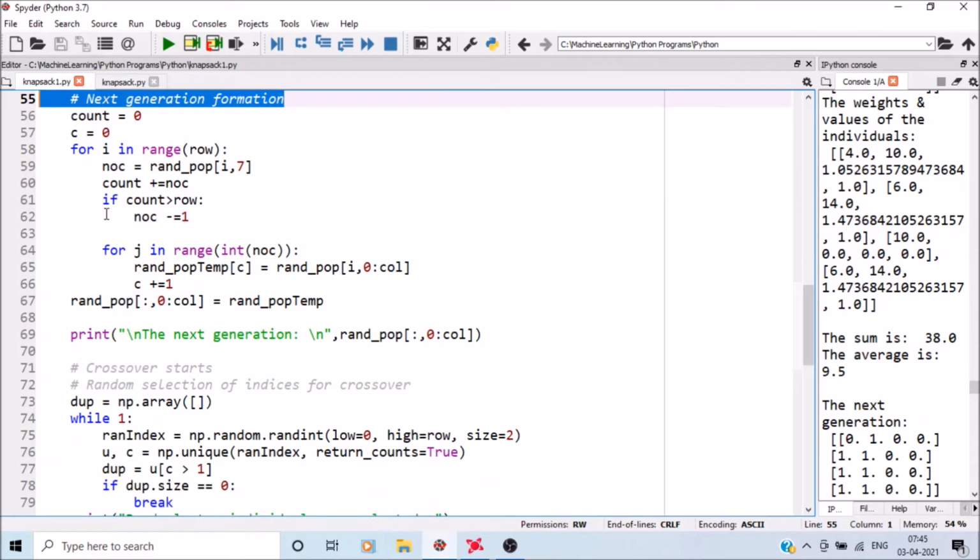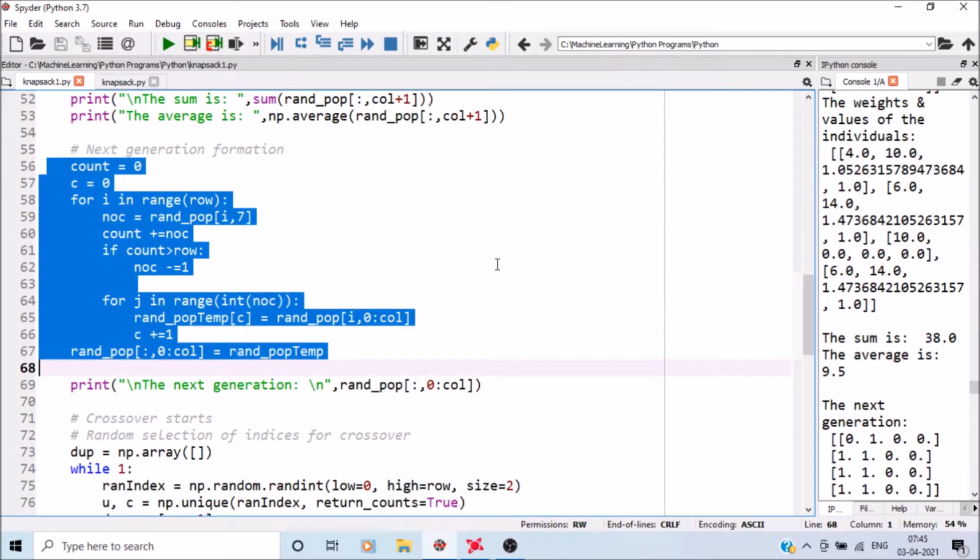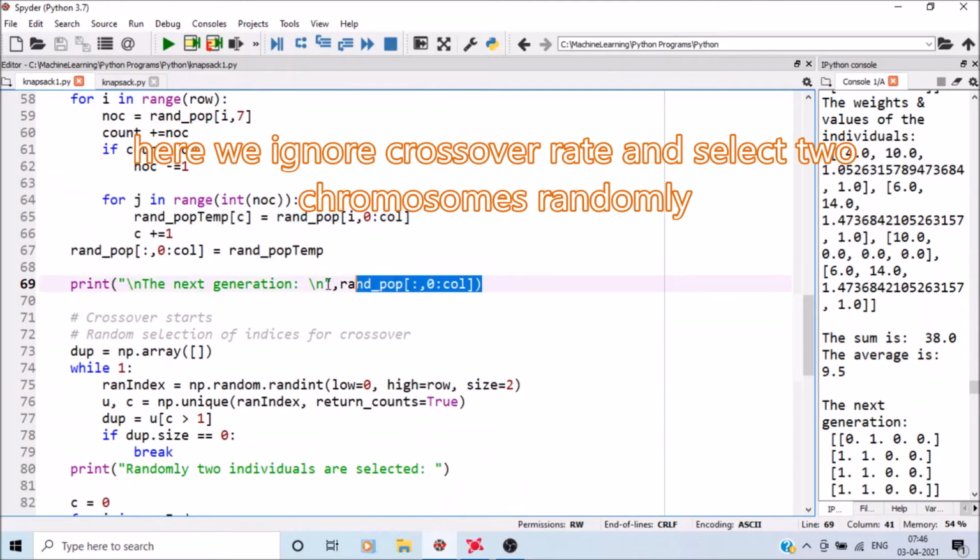So for next generation formation, here we check how many chromosomes we need to select for the next generation. If it is a 0, no need to select the chromosome for the next generation. If it is 1, that means we need one copy of that particular chromosome for the next generation. If it is a 2, that means that chromosome is required 2 times in the next generation. And this is our next generation. Here we display the next generation.